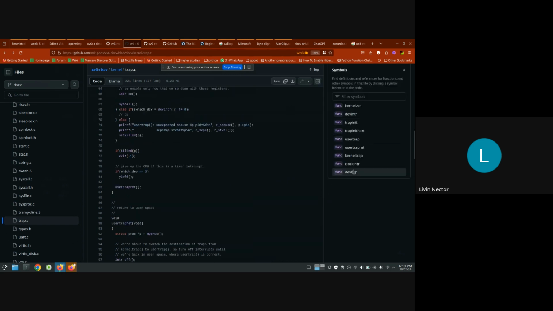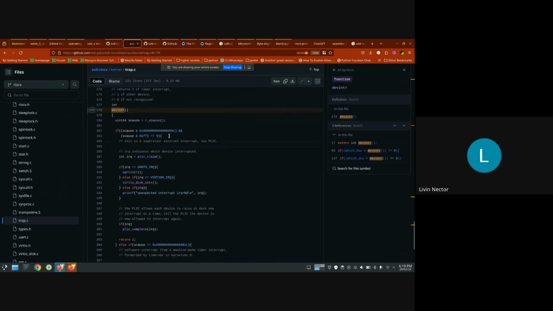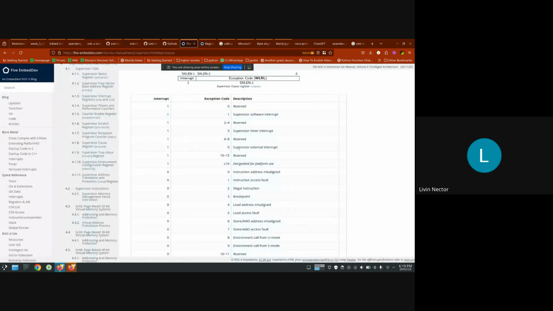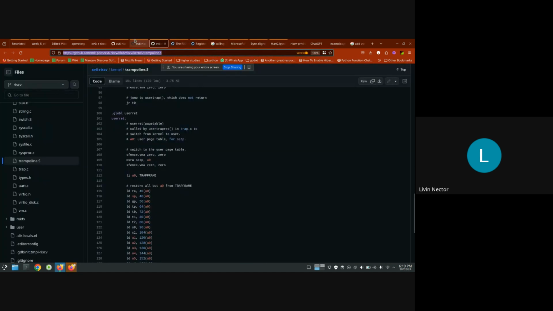So there is this dev enter function. Yeah, here. It will read the SCAUSE register again, and if it is 9, you can see that this code is representing the value of the register, and that corresponds to this thing: 1 and 9, supervisor external interrupt. So it will see that it's an external interrupt. You can see the code like this.